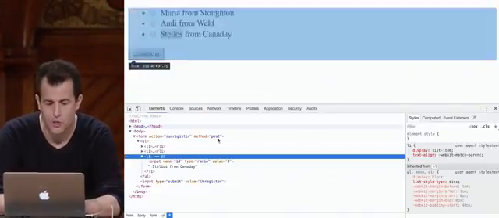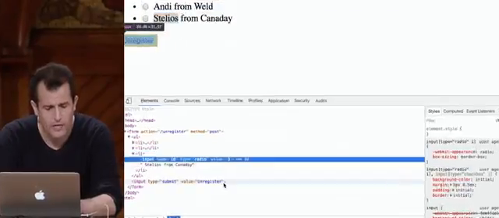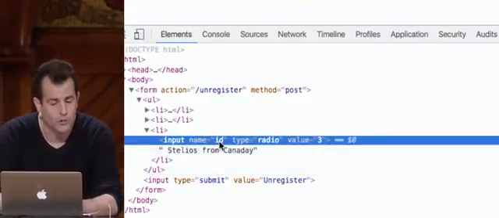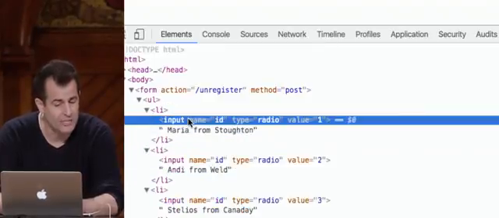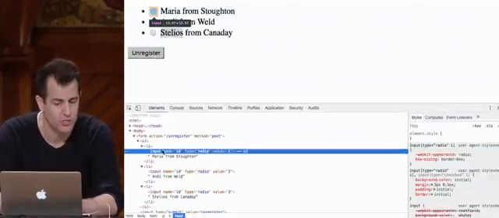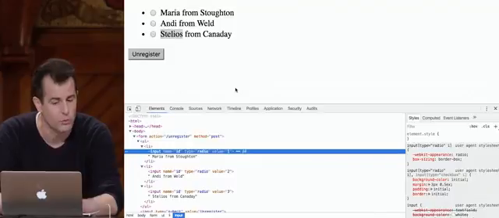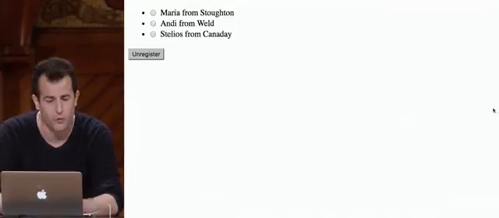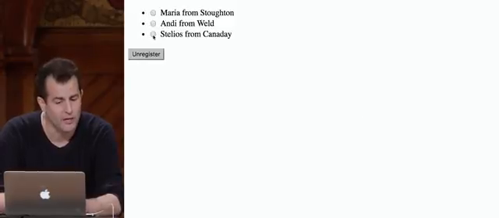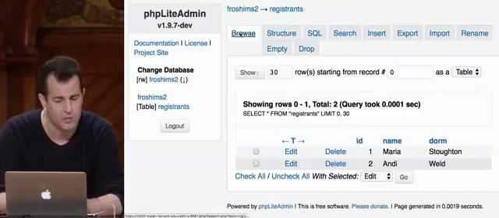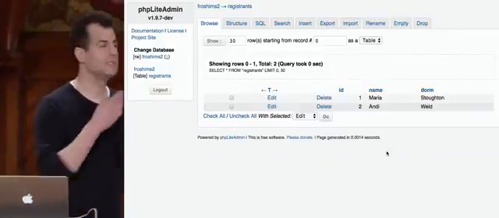Again, if we go back to my HTML, notice that these radio buttons are all called ID. And because they are mutually exclusive, by definition of a radio button, only one ID will be submitted if one of these circles is checked, and that value submitted will be 1, 2, or 3. So to confirm, here's our page with unregister, and all 3 students are still in there. Here is /registrants. All 3 students are there, although this is uneditable. Let's go ahead and unregister Stelios by clicking unregister. And it would seem that he's indeed gone from the bulleted list. Let's go ahead and check phpLiteAdmin. Let's click browse. And Stelios is now gone.